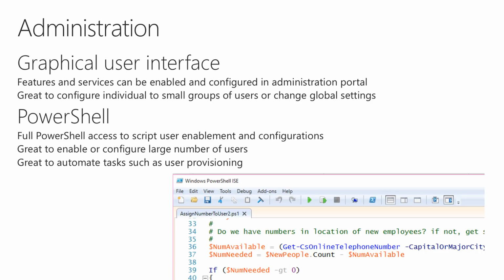In terms of administration for phone systems, we're providing you a graphical user interface where you can enable features and services and configure them in the administration portal. This is great to configure individual settings or small groups of users. We also offer you PowerShell for configuration. So there's full PowerShell access to script user enablement and configuration. And that's really very useful if you want to enable a large group of users. And it's also great to automate tasks such as user provisioning.